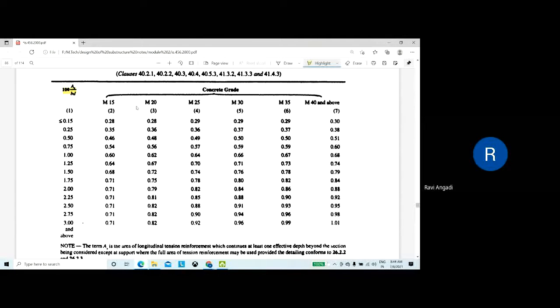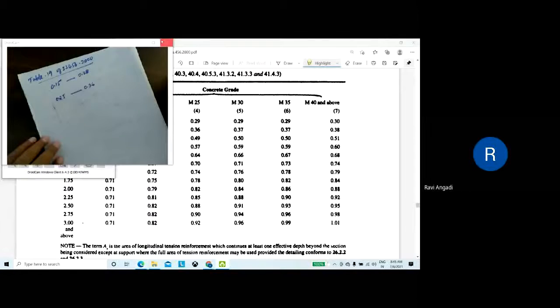So what is the grade of concrete we are using for the footing? M20. Then the value is lying between 0.15 and 0.25. Now what is the value for 0.15? That is the tau c value. It's 0.28, right? Then what is the value for 0.25? 0.36.